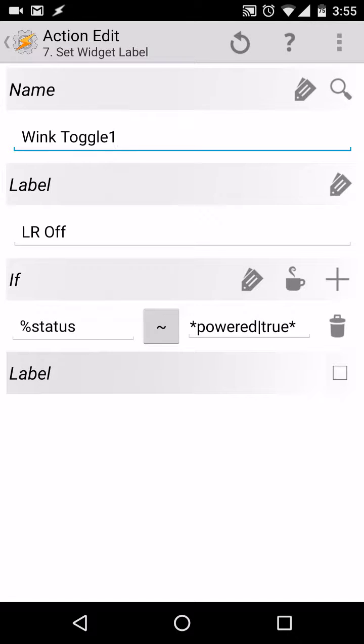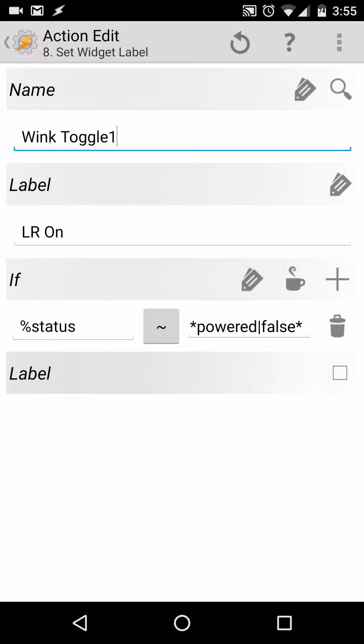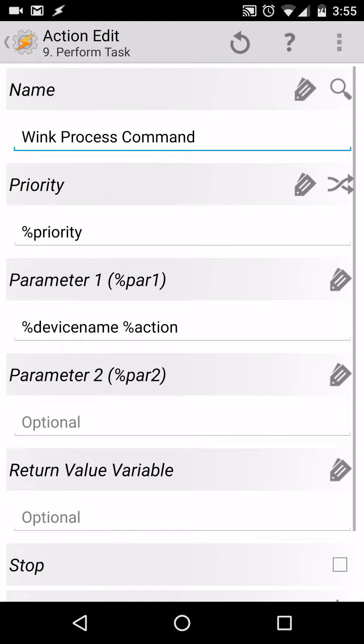Make sure the name is exactly how your widget is called, wing toggle one. The label is called living room off if the status shows it's on, right? Because if it's on, when you're pressing it, you want to switch it to everything turning off. Then the opposite is true also. If it's off, you want to turn it on. And finally, this is performing the task. This is what actually switches the lights from being on and off.